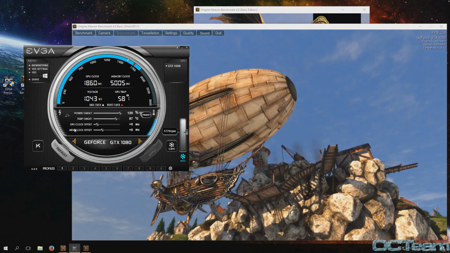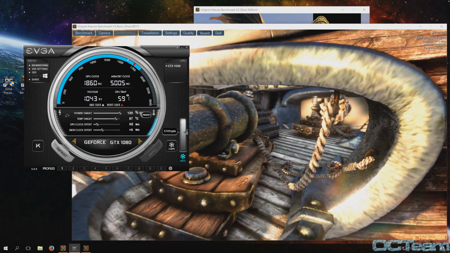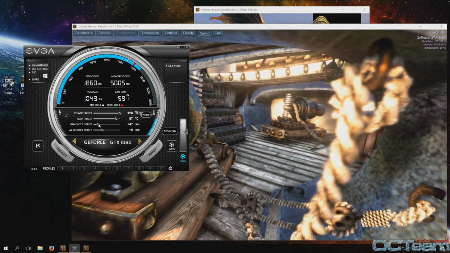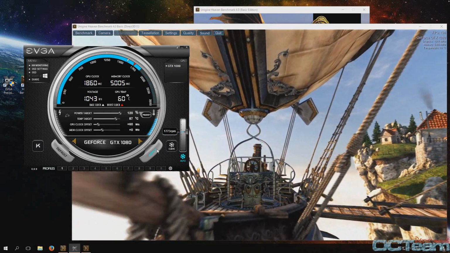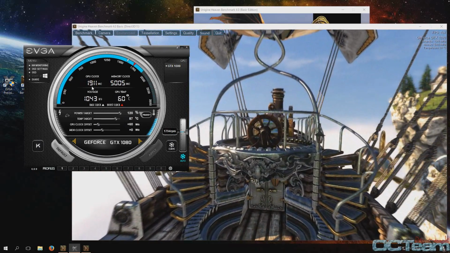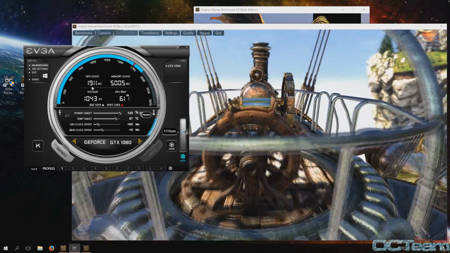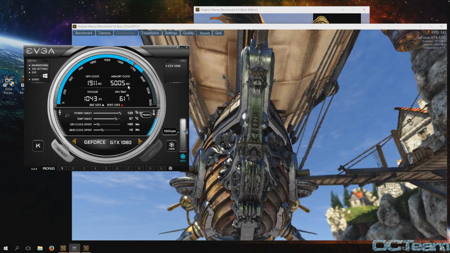We're gonna try here with GPU clock offset to 50 MHz. Or 60 MHz, it's fine. Let's see if the GPU clock goes up. And it did go up. Now it's running at 1911 MHz, which is not bad at all, it's really good.